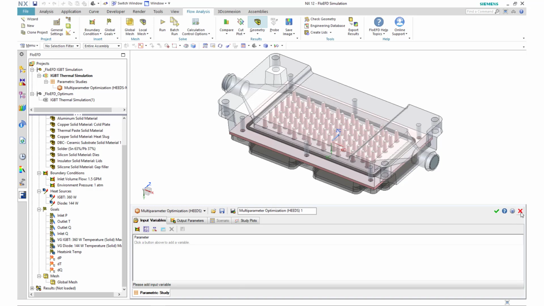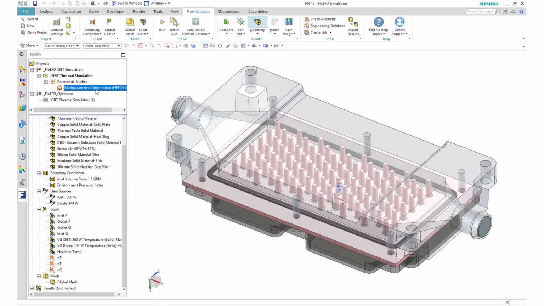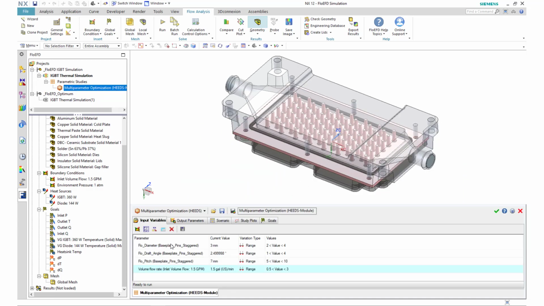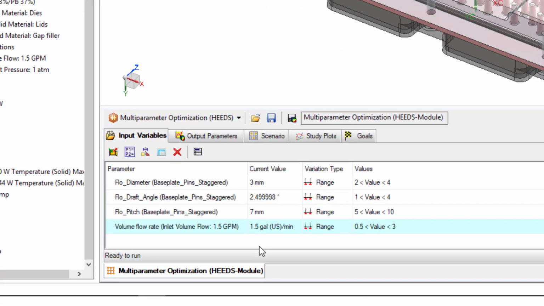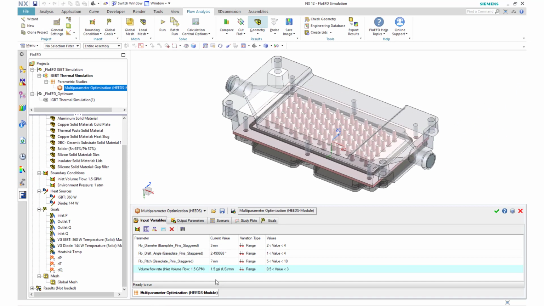Here's a parametric study that has been set up and solved. We saw right at the start how the base plate was designed with expressions controlling some of the features. In the input variable, we selected 4 parameters of interest: the diameter, draft angle, pitch of the heatsink pins, and the volume flow rate of the coolant. We then need to give a min and max range for each of these inputs.